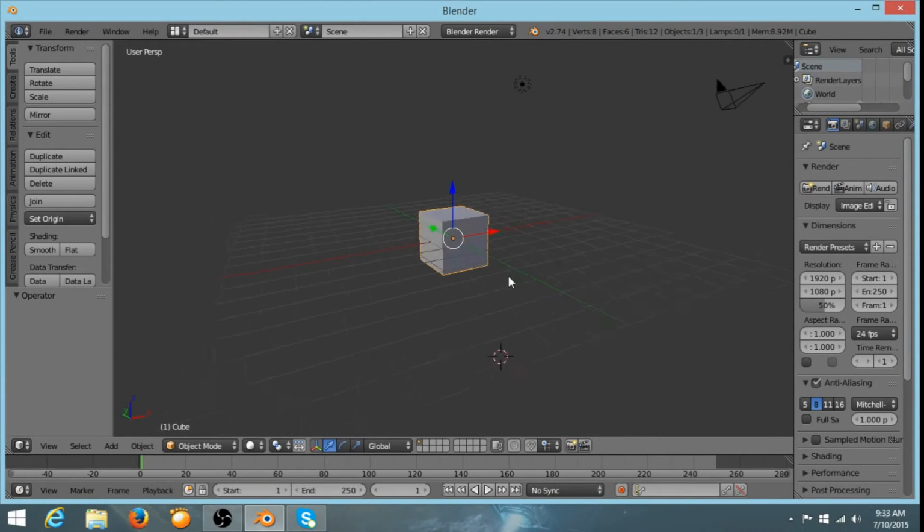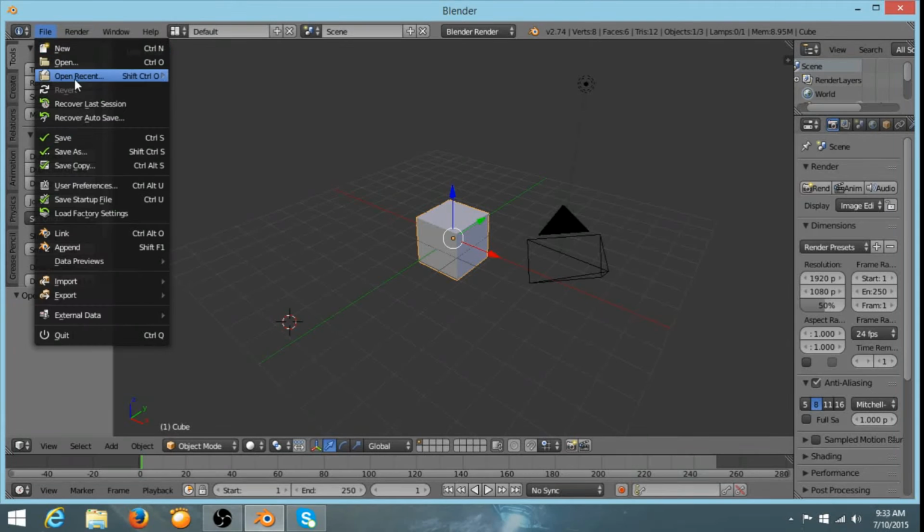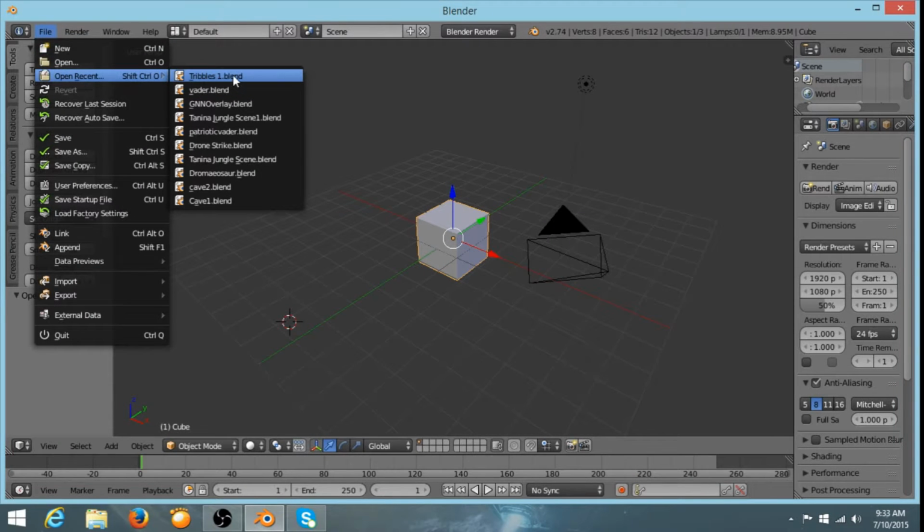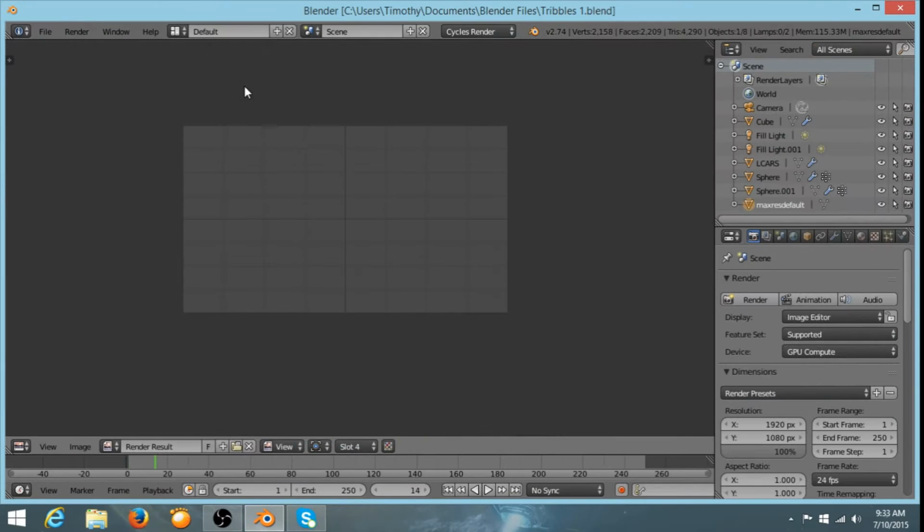Alright, well, welcome to this Blender tutorial where I'm going to teach you how to make some tribbles in Blender. So first I'm going to open up a previous file that I have saved, which is already completed, so you can see what the final setup is going to look like.